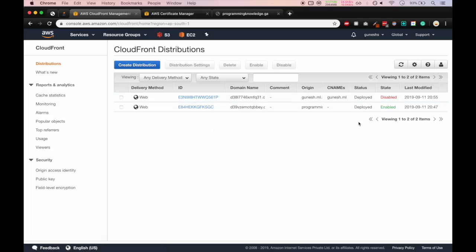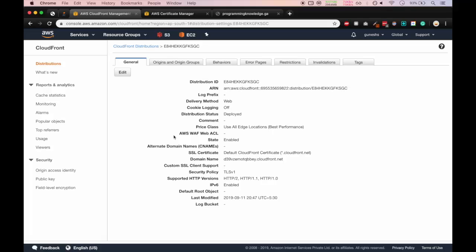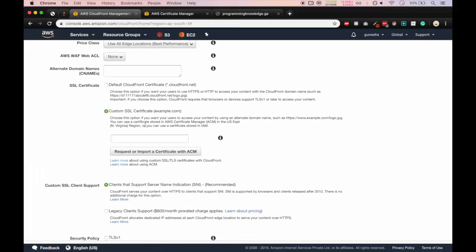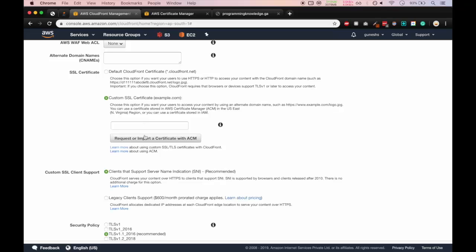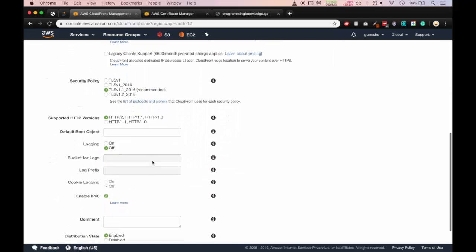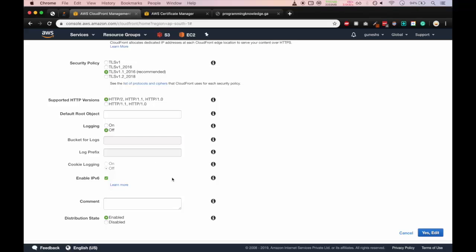So select the programmingknowledge.ga and then click on edit. Now select custom SSL certificate, and now you can see in the drop down the programmingknowledge.ga. So select that certificate, okay, and rest everything is okay. We click on yes edit.